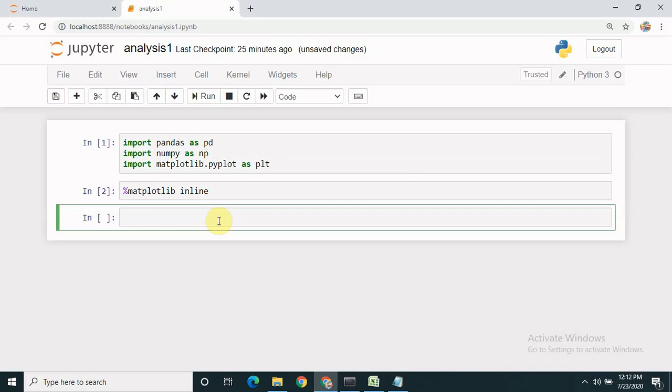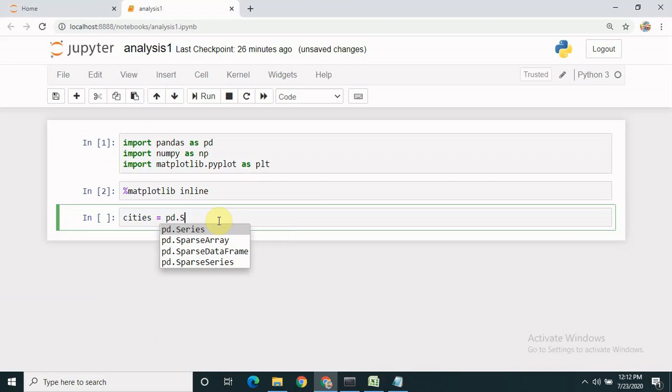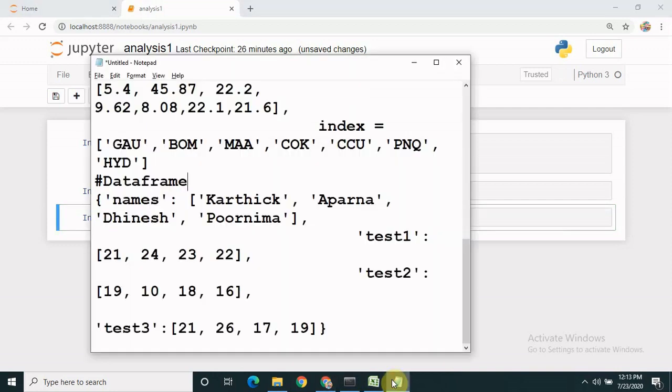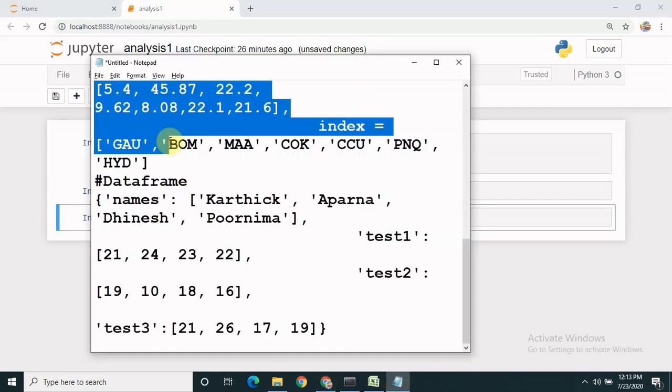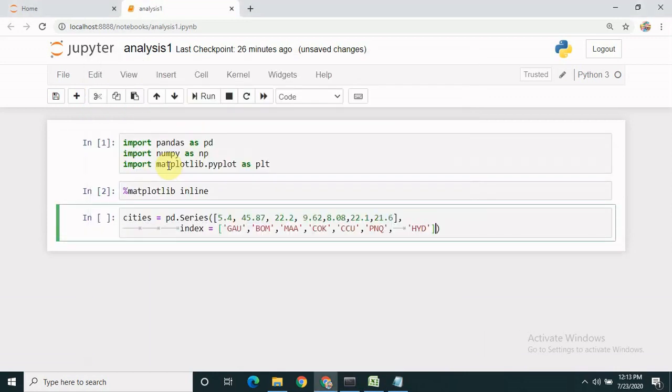So as I said, pandas provides us with two basic structures, series and data frame. A series is basically an ordered dictionary. Consider a list of Indian airports and the number of passengers arrived or departed. So here we go. Cities equal to pd dot. Now here if you press tab, it will give you options. Okay, so you select series. I have already copied some data so that I don't have to go through the tedious process of writing. So I copy from here and I paste it here.